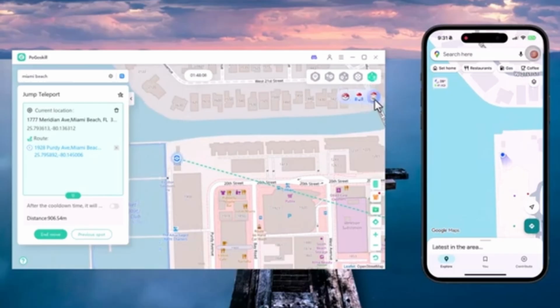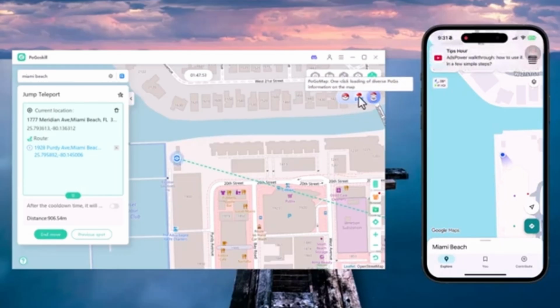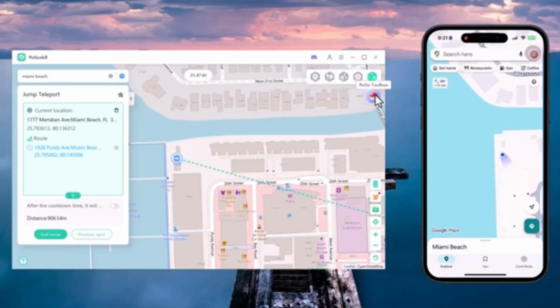Finally, we have jump teleport. With this mode, you can instantly jump between different locations without simulating a road. Perfect when you need fast and direct location changes. If you want to return to your real original GPS location, simply click the reset button. This will stop the virtual location and bring you back to your actual position.